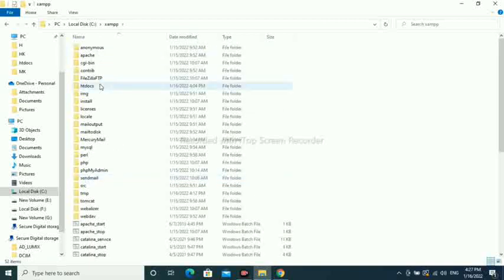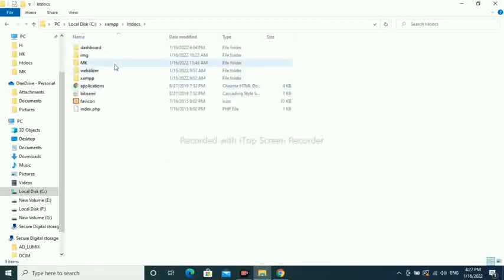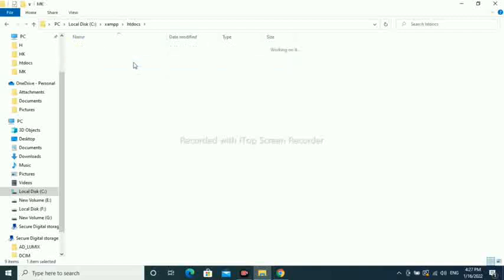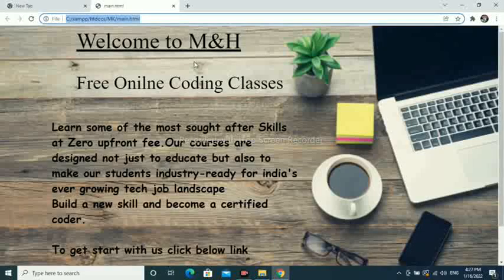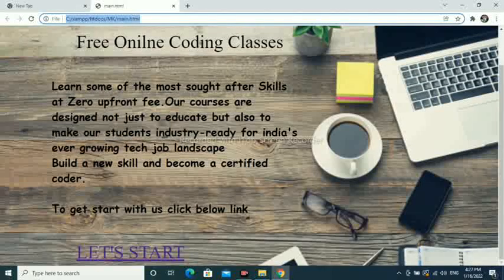Go to the htdocs. In this I created the MK folder. In this folder I have all the HTML files which are used to create the web pages. The first web page is "Welcome to M&H free online coding classes." In this, when you click on the Let's Start link, it will be directed to the registration form.